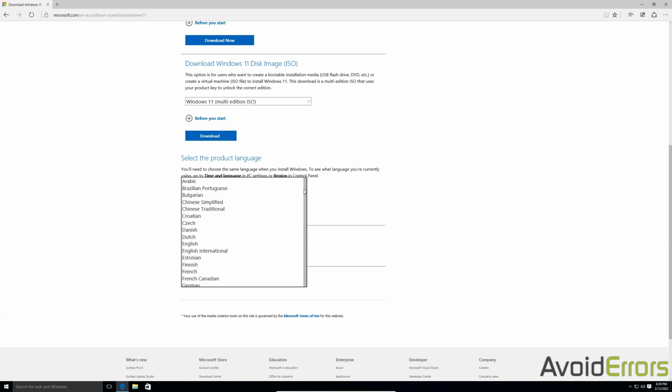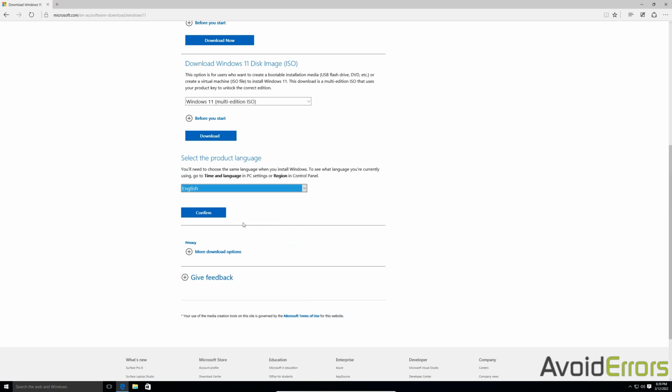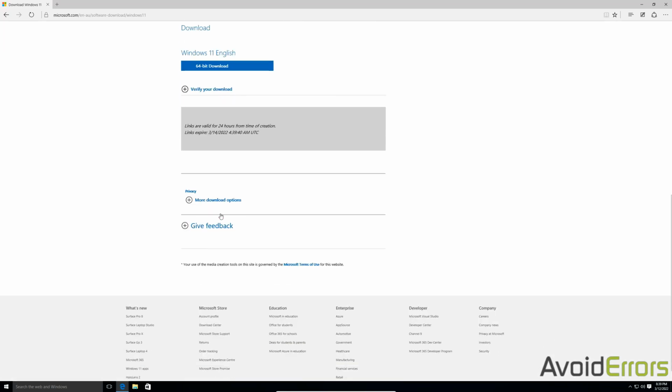Select the language, in my case, English, and confirm. Once you confirm, you're ready to download the Windows 11 64-bit. Click on the button. This process can take a little bit depending on your system. I have already downloaded the Windows 11, so I'm not going to go through with it. In your case, once it's fully downloaded, head over to the Downloads folder.